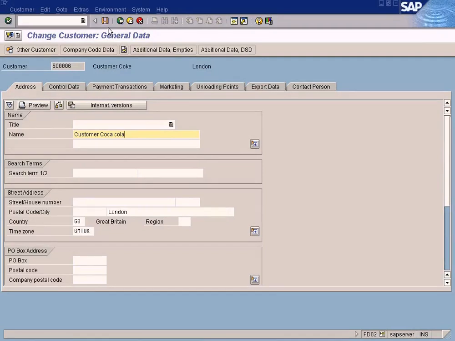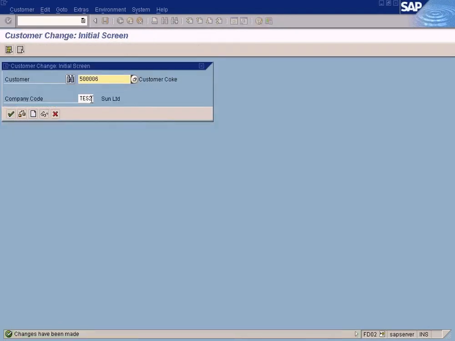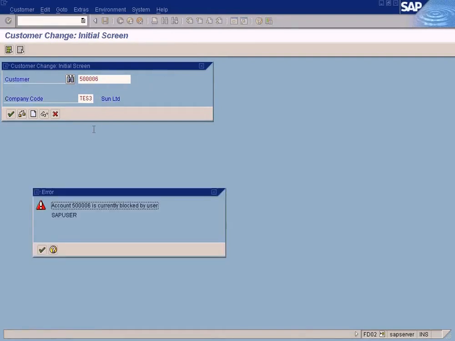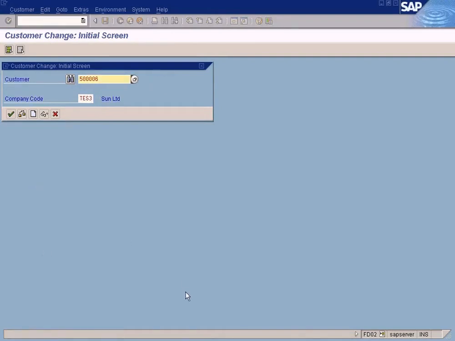Okay, I save it in one place. Doesn't really matter which company code, because this is in the general data, right? I'll prove it to you that the customer name in all the company codes is changed to this new value, which is customer Coca-Cola. I'm in the Indian company code, right? Let me change it. Now I go to China.